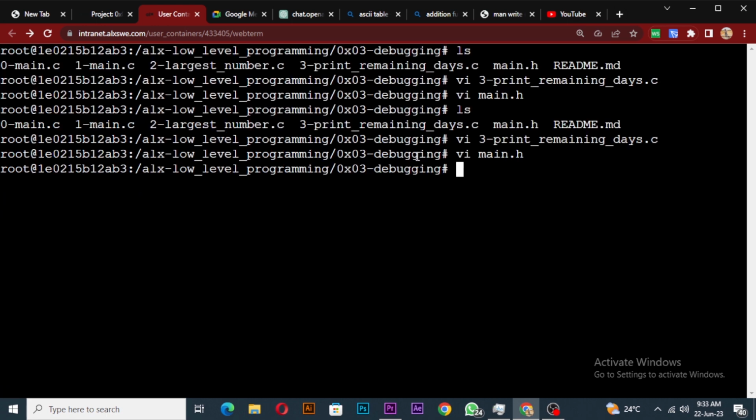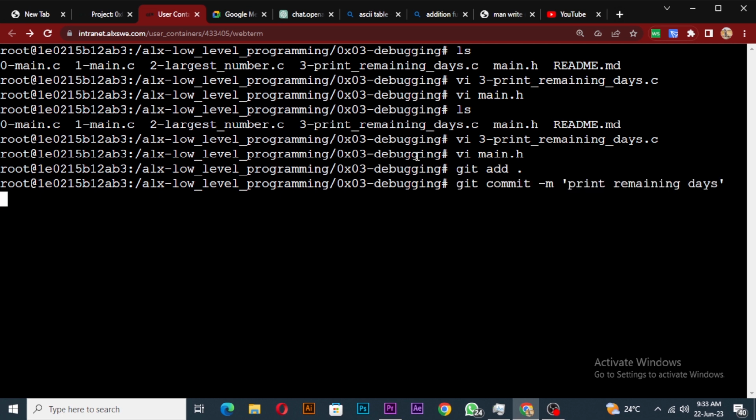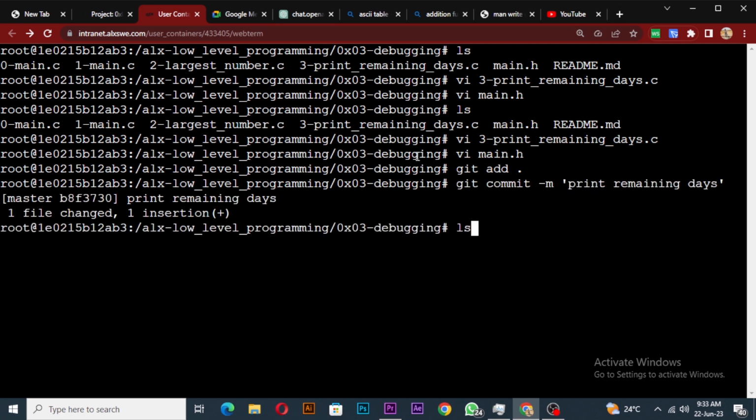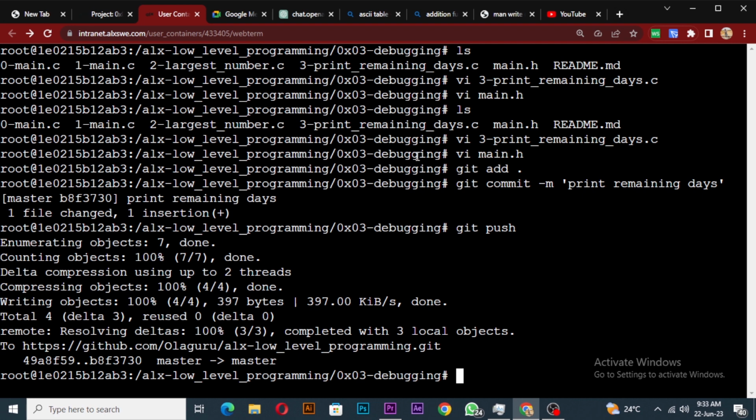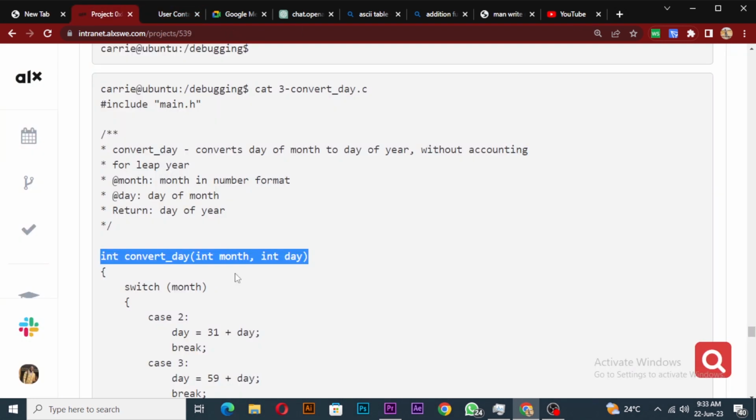Okay, and then let's git add again. Let me use my previous commands. Git add, git commit, and git push. This is laziness. Okay, so let's go and recheck.